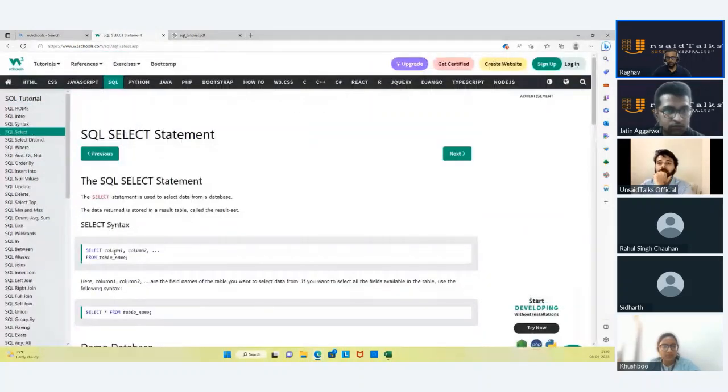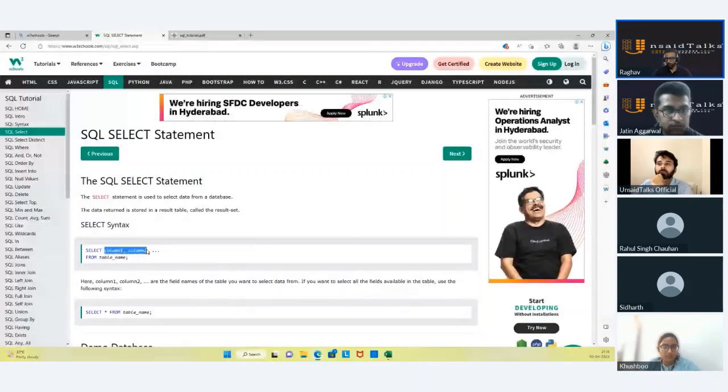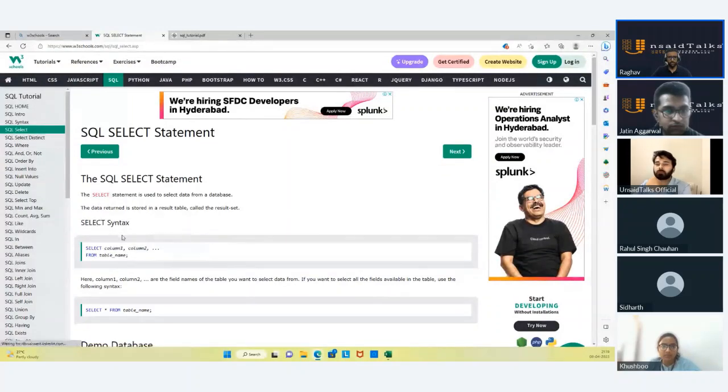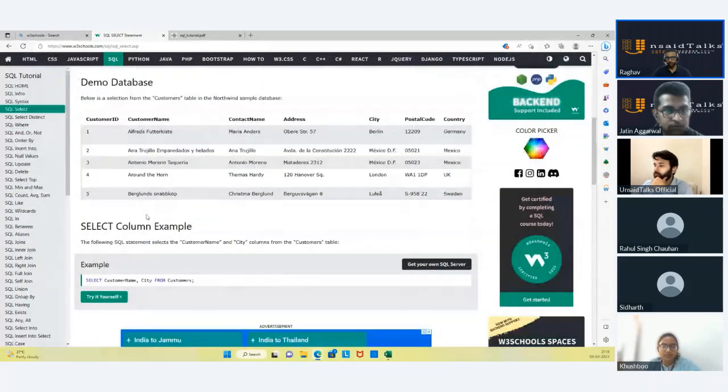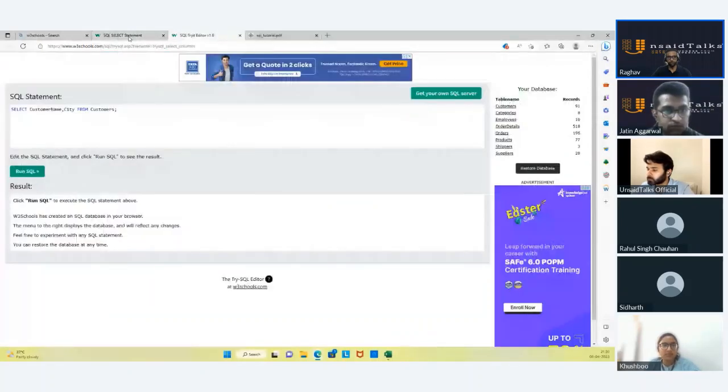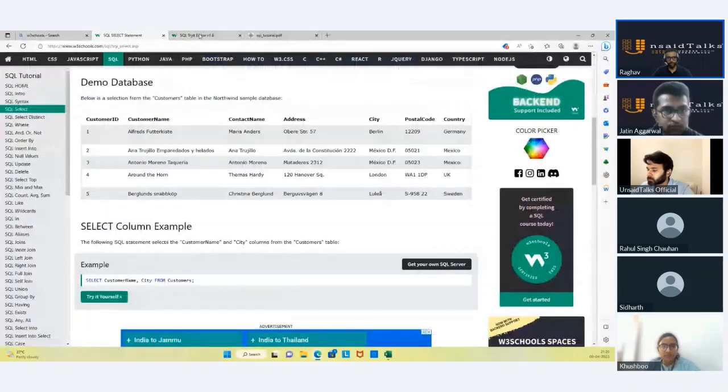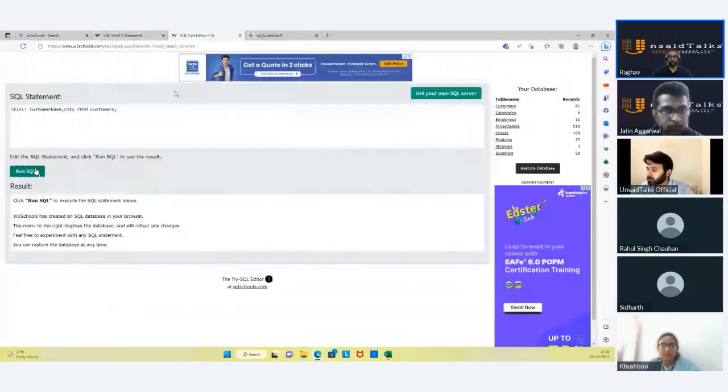Then the next one, select syntax. I want to select just some of the columns. Say a table has 10 columns and I just want to select 2 columns: select column 1, column 2 from table. And we can also test this. For example, this is the customers table, and I just want to see customer name and city. This is a very important thing. If you want to learn SQL, click here. It will open something and you can run it also. See, we just have 2 columns now.